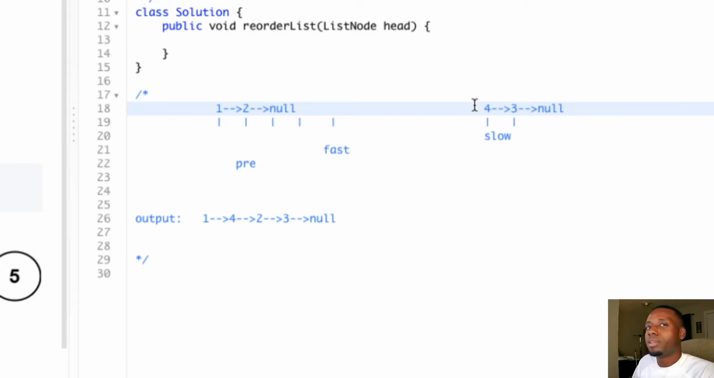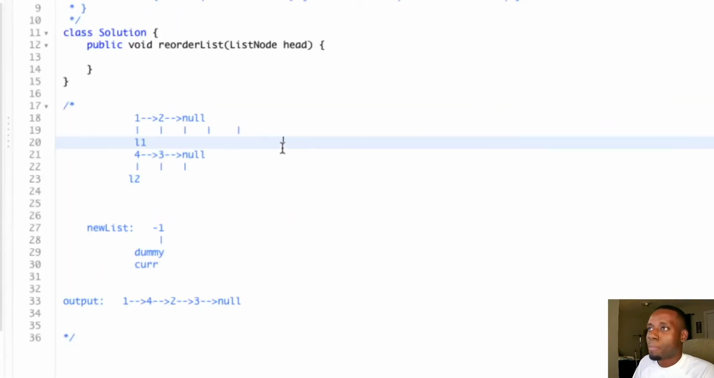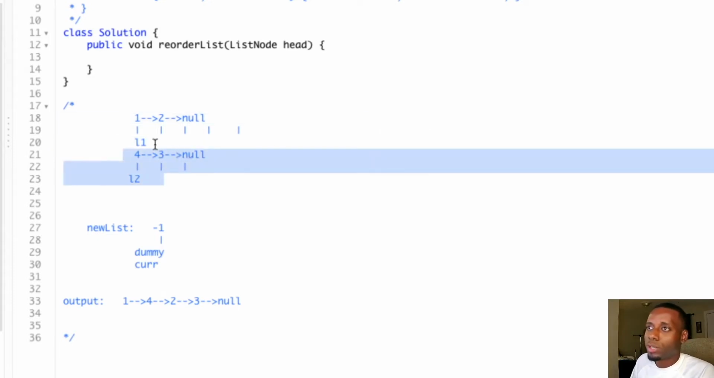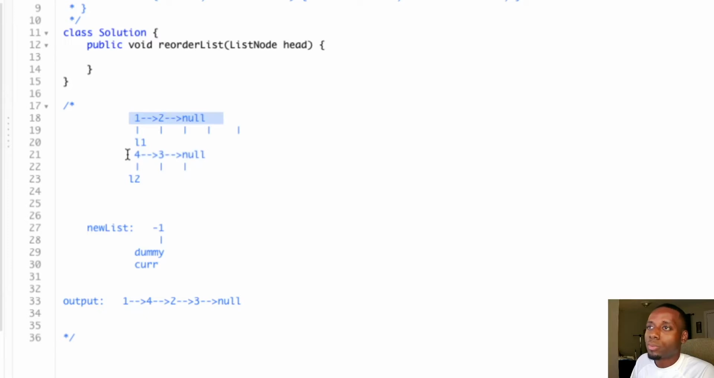So now we can easily apply the merging algorithm. I just moved the list that was here and put it here for simplicity. Now we have the first list and the second list, so we're in pretty good shape. So now we're going to apply the merging algorithm.